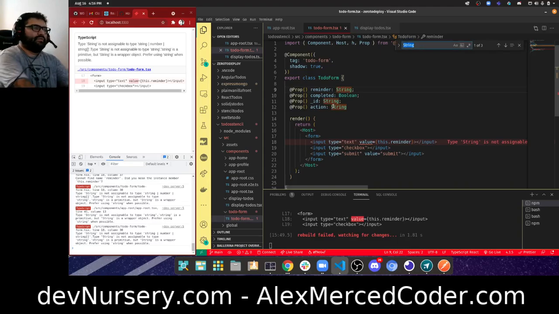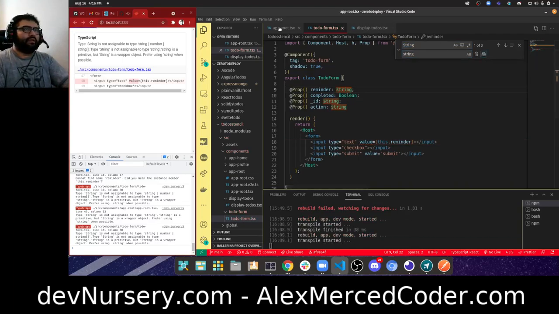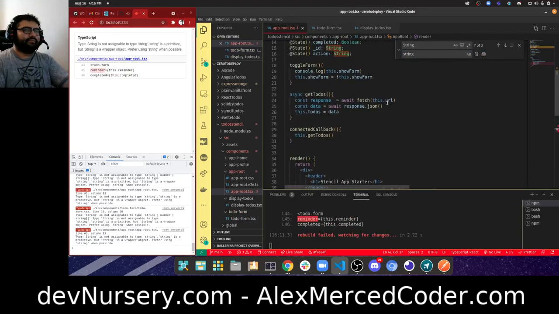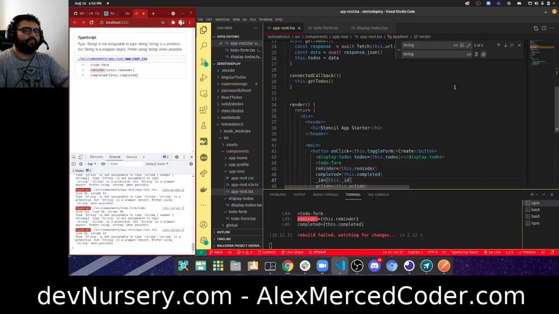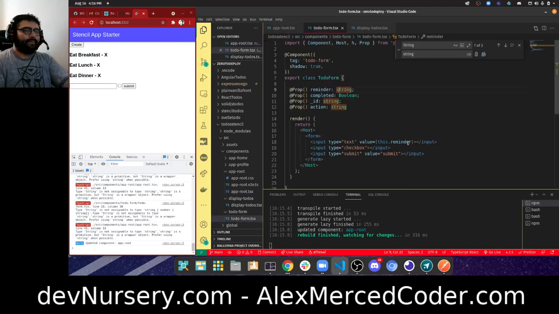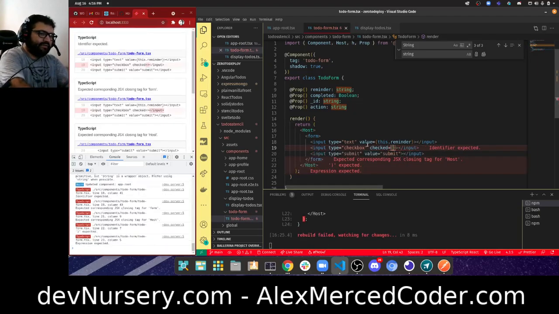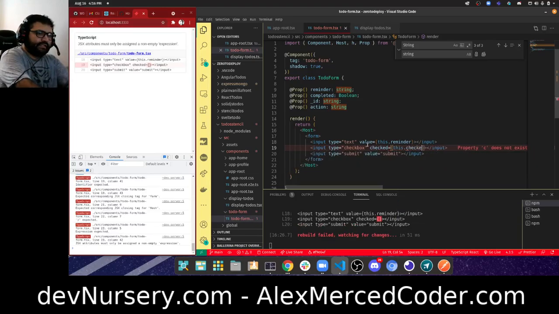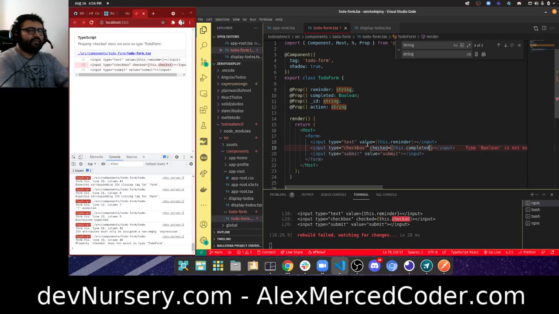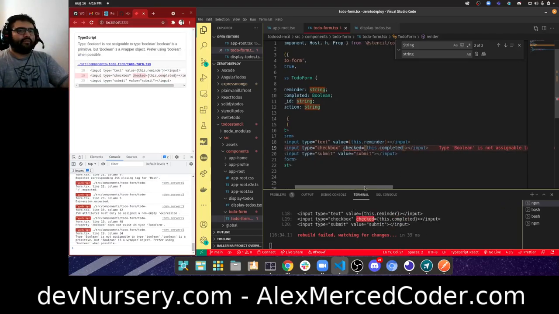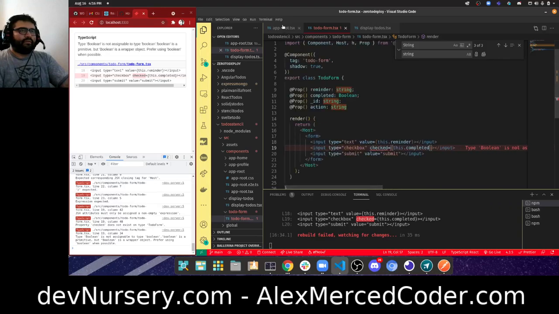Okay, let's just do this. Control F. Everywhere I see big string, we will replace with small string. And the same thing here. There we go. And now no one's complaining. And then this one's going to be checked. This is the property I want to bind. This dot checked. Or this dot completed. Oh, really? Okay, fine.